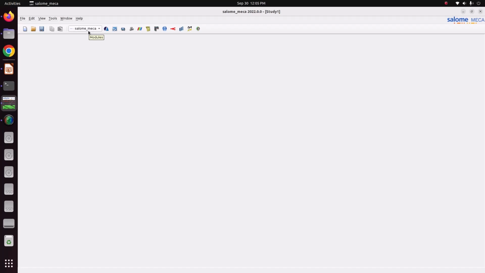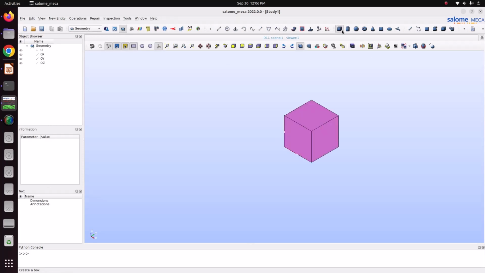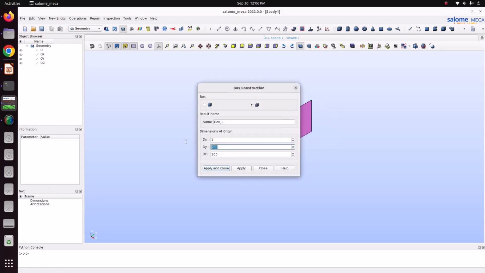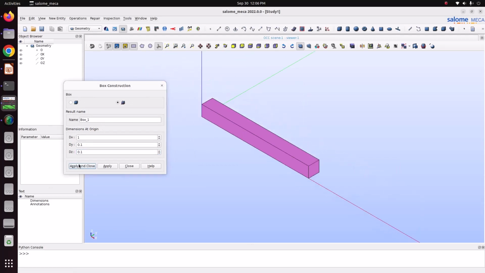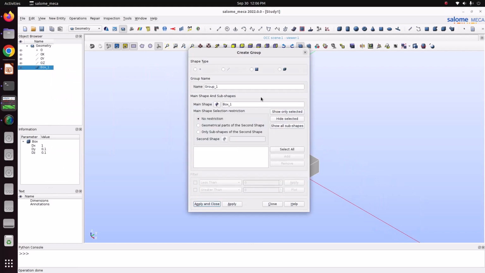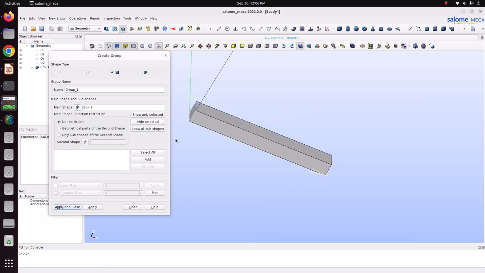First I'm going to create a geometry using the geometry module. This is the simple bar: this one is 1 meter, this one is 0.1 and this one is 0.1. Just move this box here, fit screen. This is our model. Just apply and close. Create group, volume group, just name it beam. Then for the face, I'm naming it fix. Here we are not going to apply any load, so we need not create any load groups. Just apply and close.